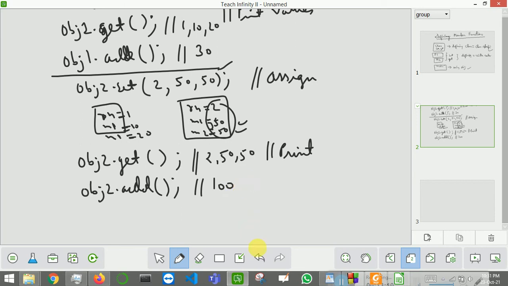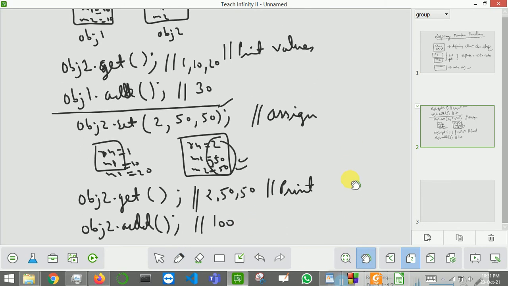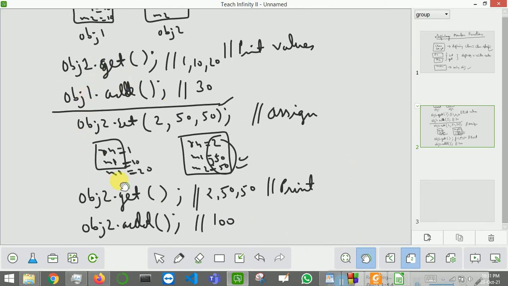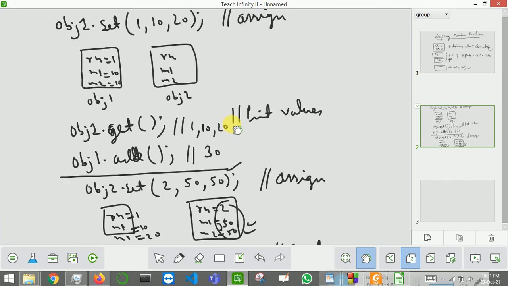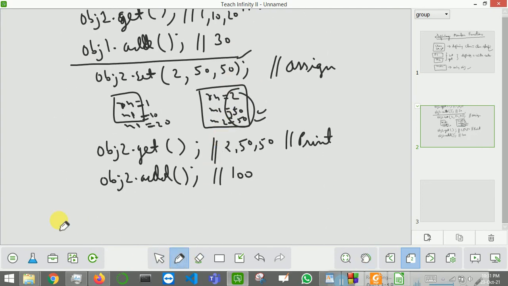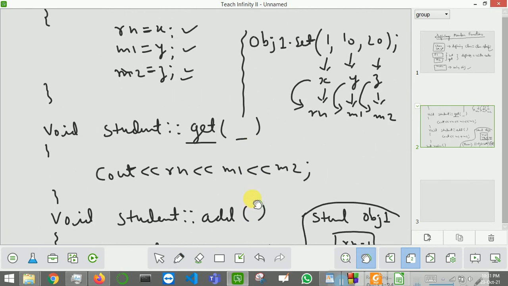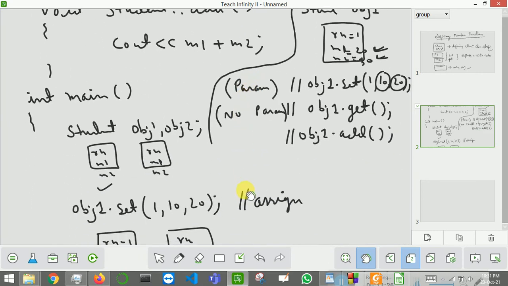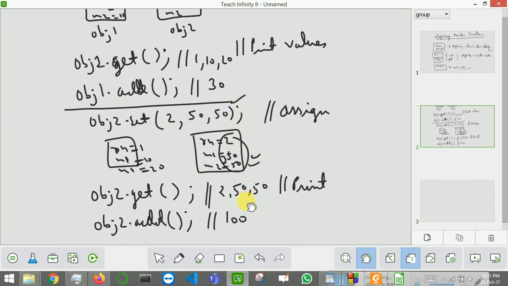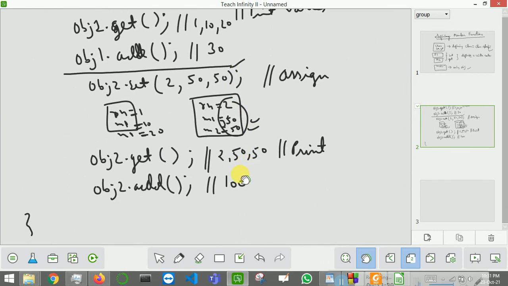Okay, so this is how you will be defining the member function. This is how you will be using the objects. Now the main function is over, so let me close it. So that's it. This is the complete code. Now you can write this code and you can run it.